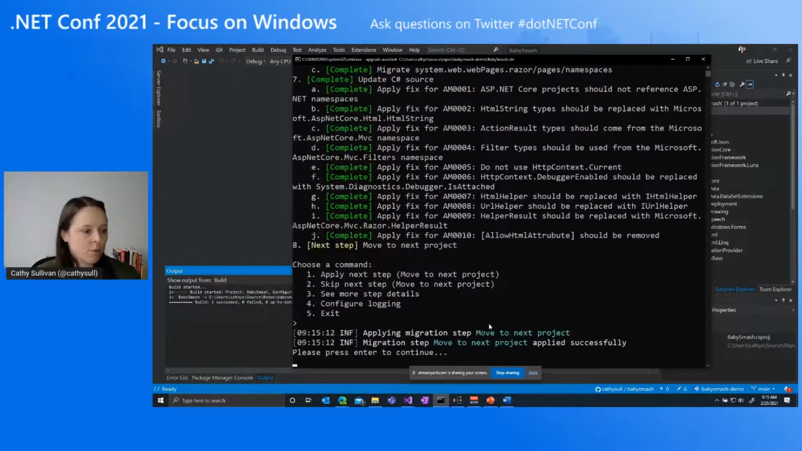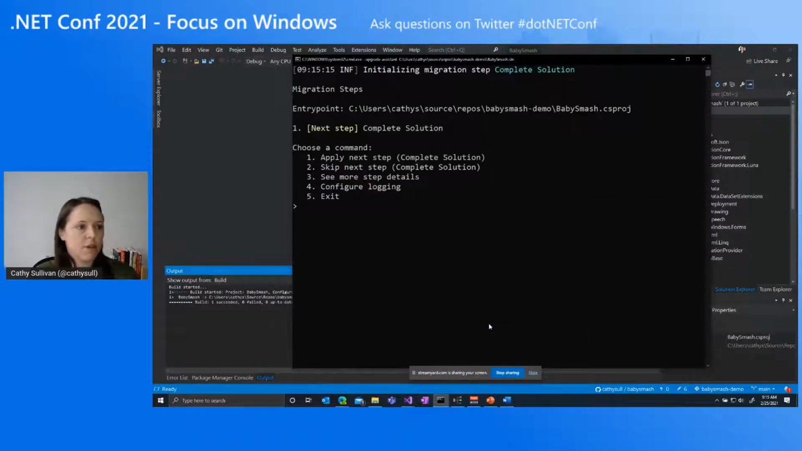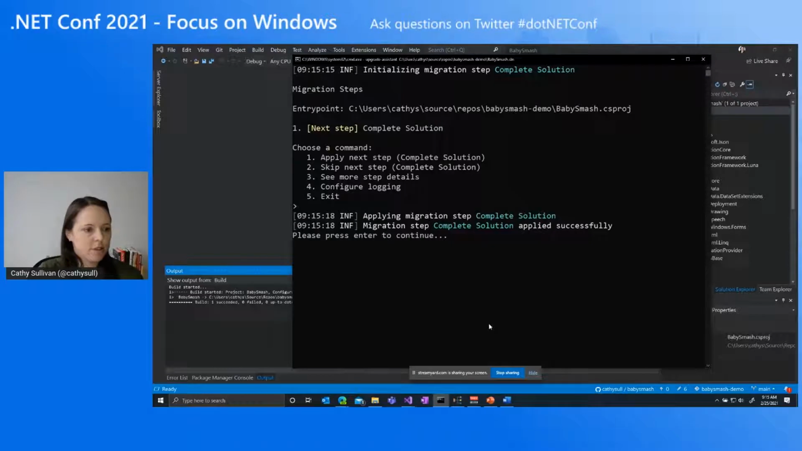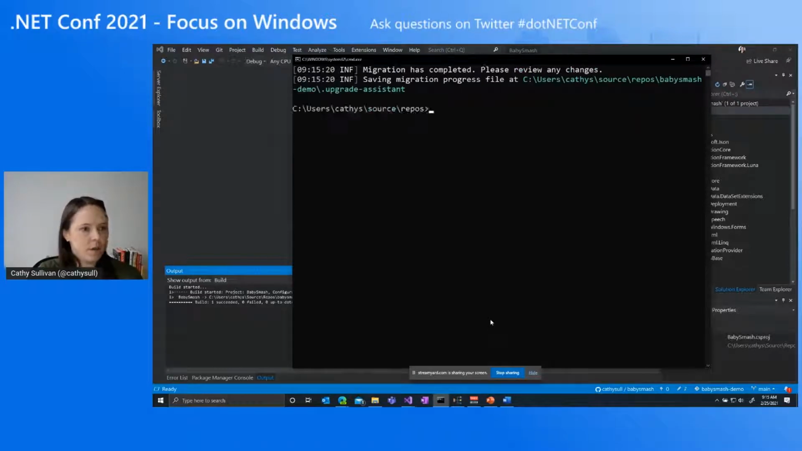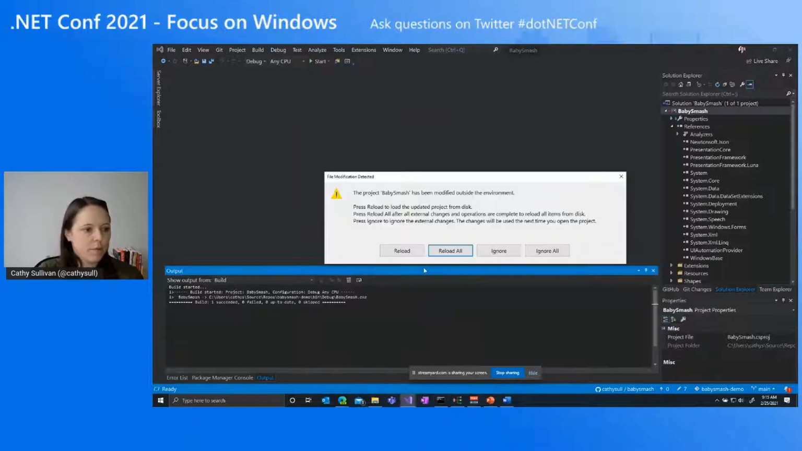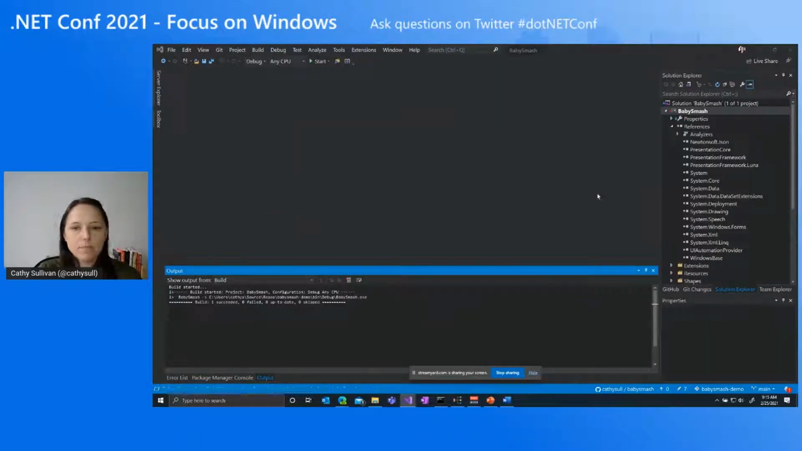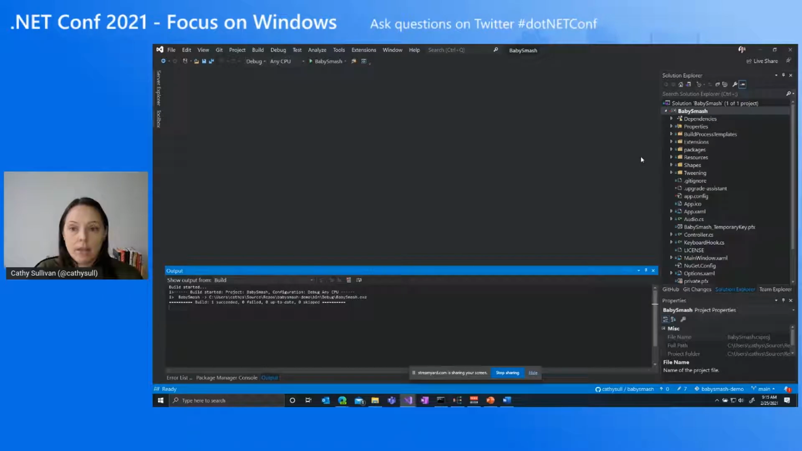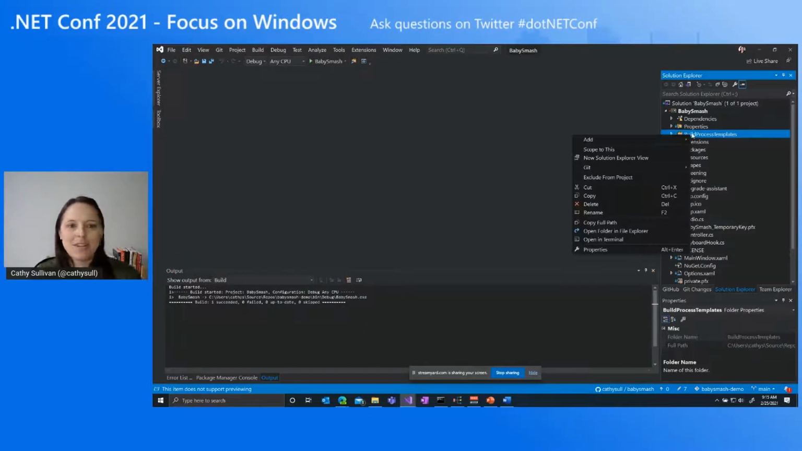So now there's only one project in my solution here. This is the point where I'd move on to the next project, but Baby Smash only has one project. So let's go and finish the upgrade here. And we're all set. So after running the tool, we'll head back to Visual Studio. And now, as I mentioned, at this point my solution is not going to build, okay? This is totally a work in progress, as Scott mentioned, and we're in a preview state right now, so there are a couple of things that get left behind.